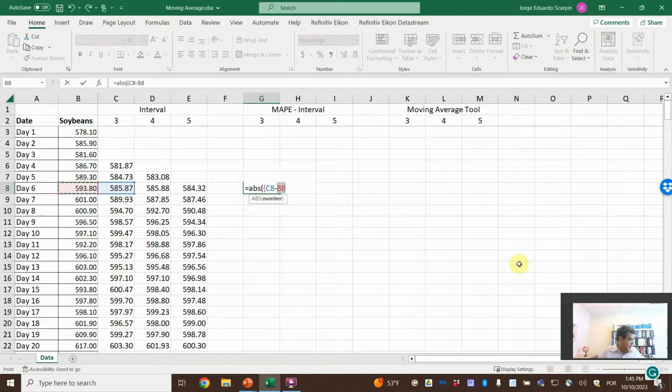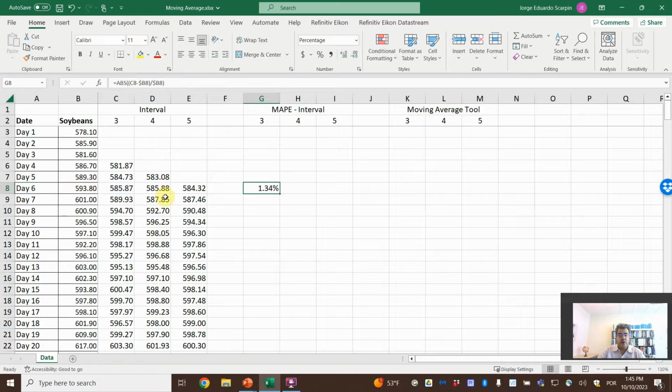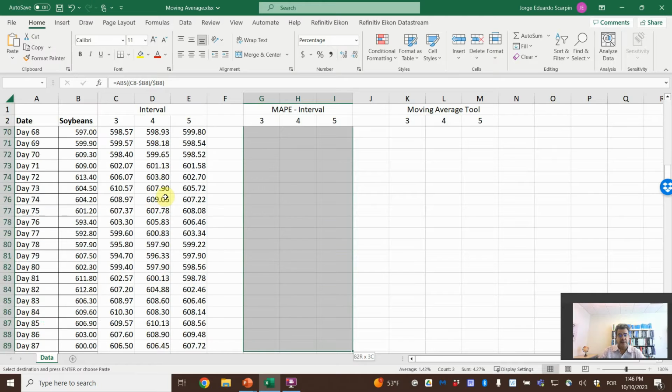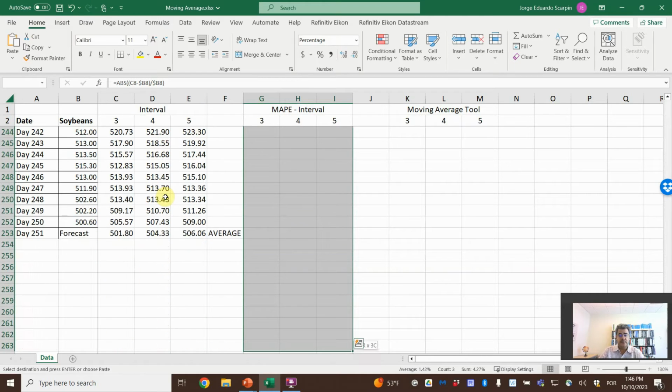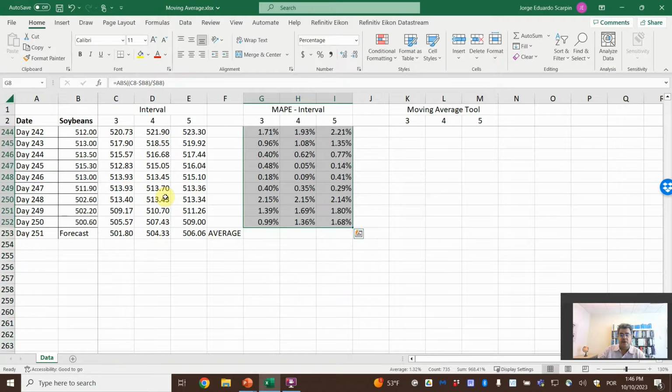the actual number. And here, let's add some dollar signs. Then we can copy and paste. Divided by the actual number, also with dollar signs. So 134%, 133, 160. And then let's copy and paste until the very end. That is what we have.